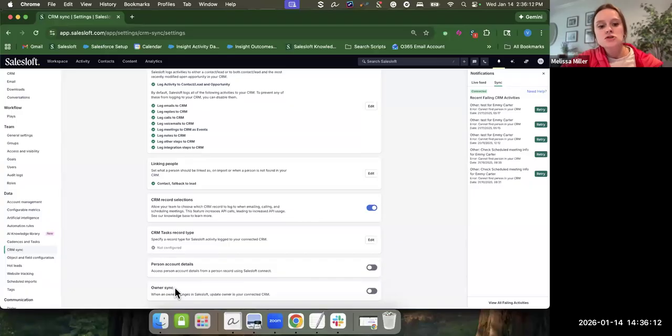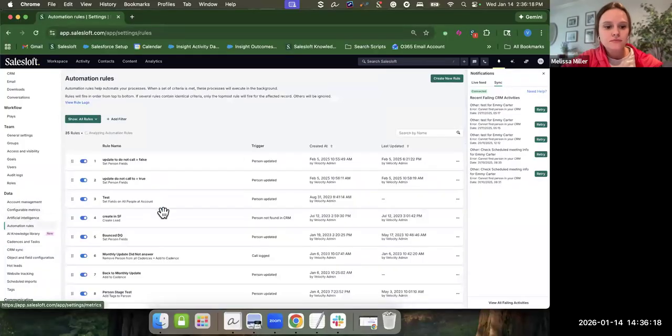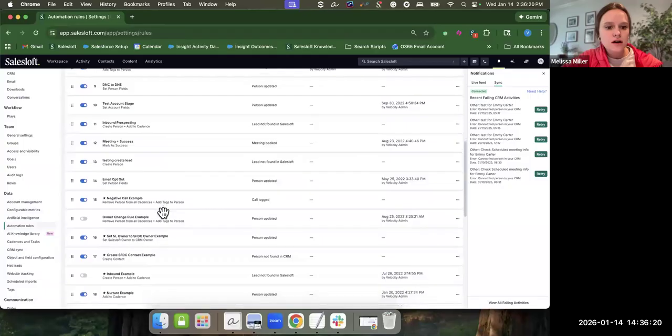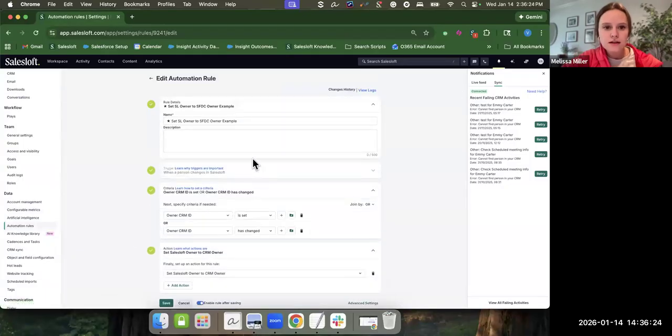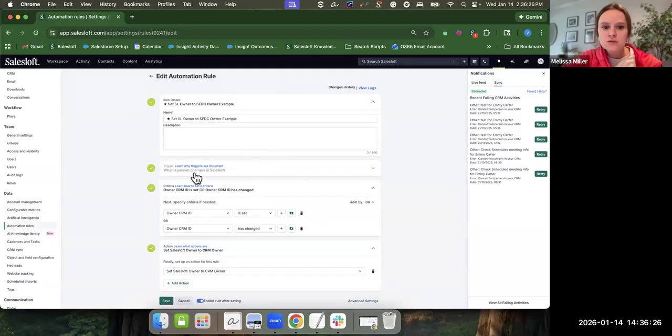The way that you can make sure that your ownership changes are reflected in Salesloft is going to be through automation rules. There is a commonly used automation rule which you can find outlined in our knowledge base. It looks something like this. The trigger is when a person changes in Salesloft and the owner CRM ID is set or the owner CRM ID has changed, that we are going to set that Salesloft owner to the CRM owner. And that just keeps everything aligned to what's in your CRM.